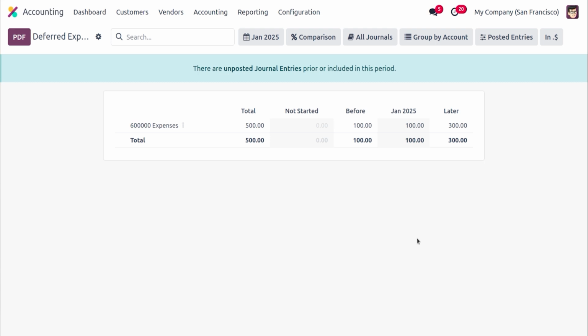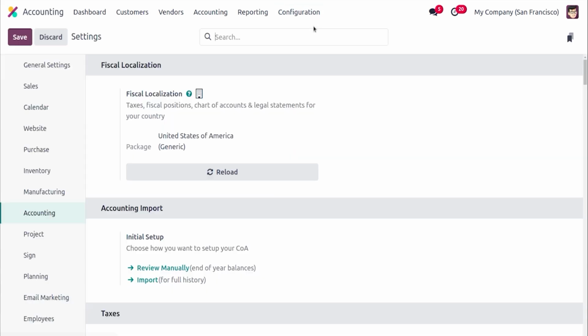So let's check what about the deferred revenue, which is similar to deferred expense. The deferred revenue feature is especially helpful for businesses that provide subscription services or have a recurring revenue model, because it makes it possible for companies to monitor client payments made in advance for goods or services that have not yet been received. So for that, I'm moving to configuration settings again.